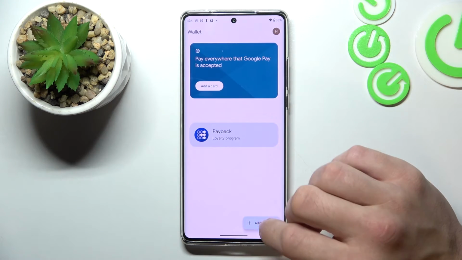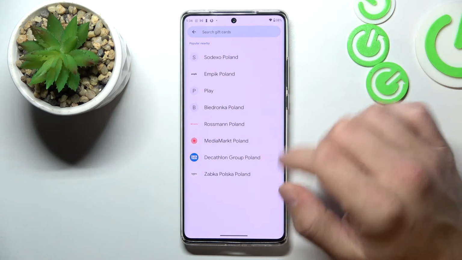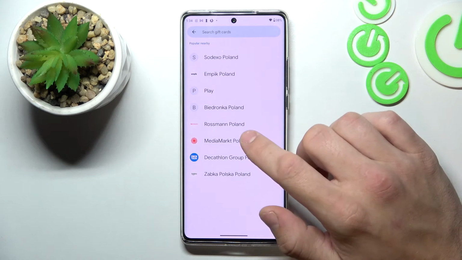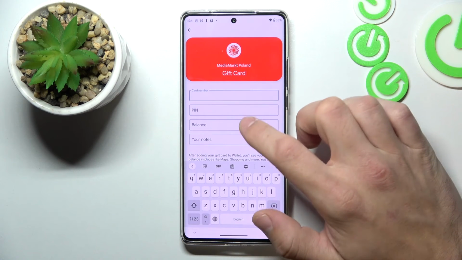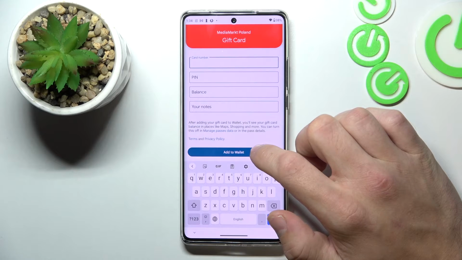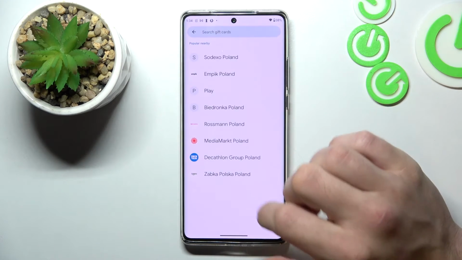In the end, let's select Gift Card. Now select card you would like to add and enter card number, PIN, balance, your notes and select Add to Wallet. All of your cards will appear right here.